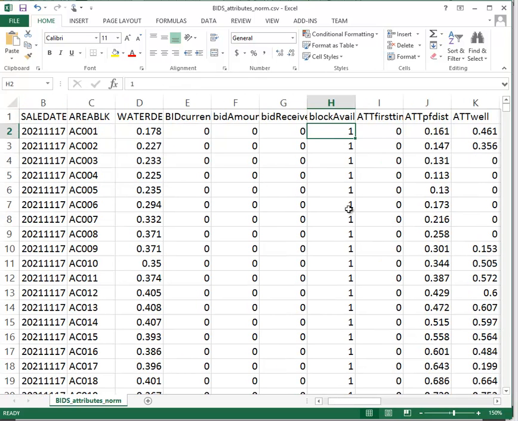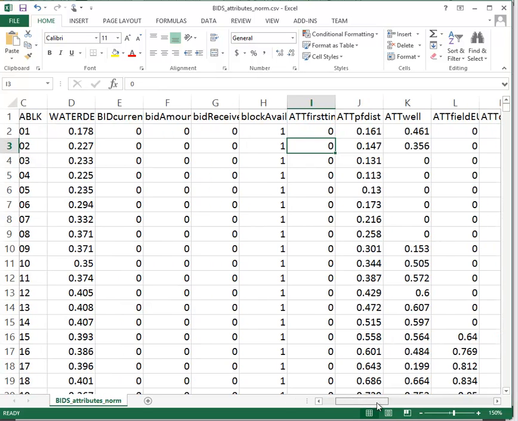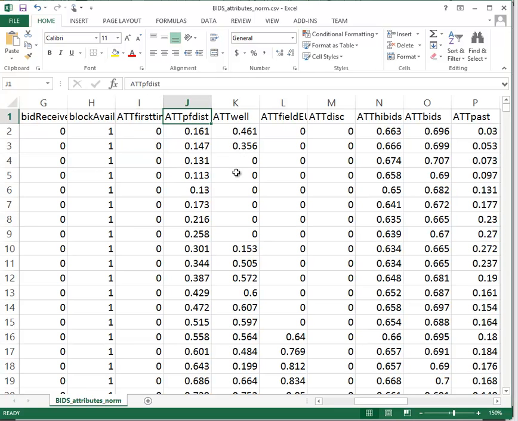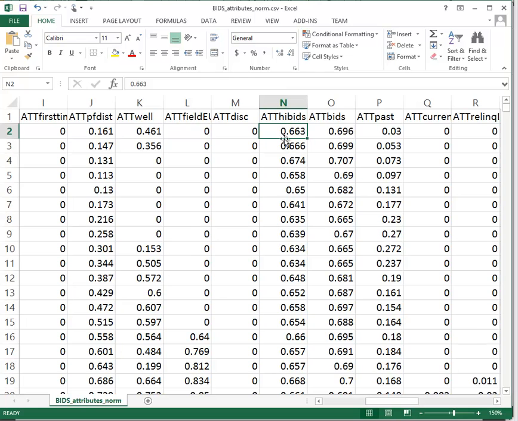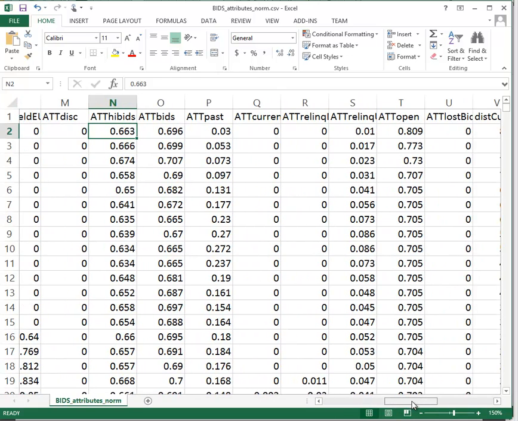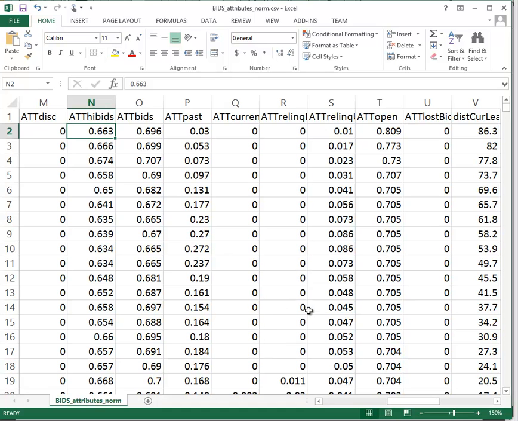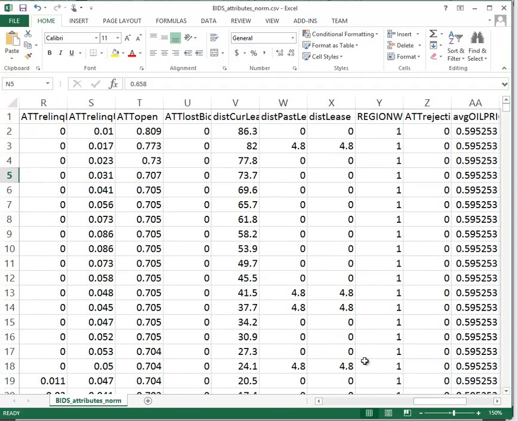If the block is available, 1 yes, 0 no. Is it first time available? 0 no, 1 yes. This is the attribute for the platform distance, so it's telling you how far away it is from a platform. The high bids in the area or not in the area, so you can see over here, this is actually on the higher half. That's why we normalize it to 1, because if you don't, it becomes pretty hard to tell what these numbers actually mean. Closer to 1 means it's on the high side, closer to 0 means it's on the low side.